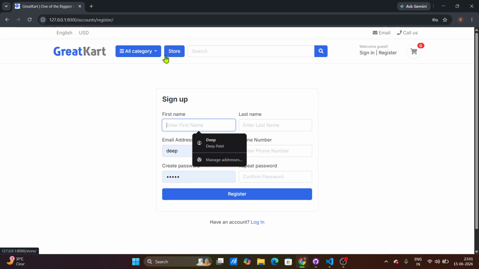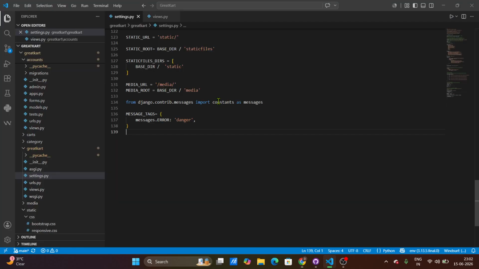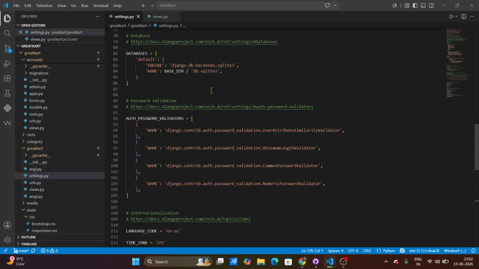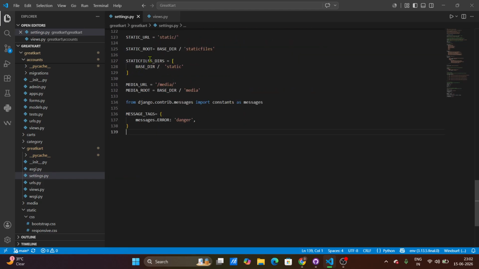Actually before registration, currently we don't have any special code that can send an email. So first of all we have to modify our code. In our VS Code, just go to settings.py, and in settings.py we will add some code after this message tag.